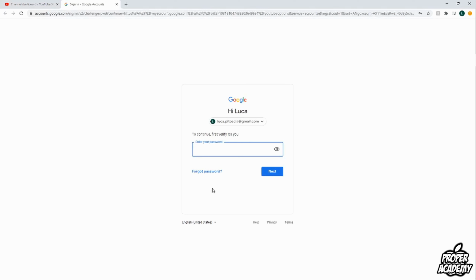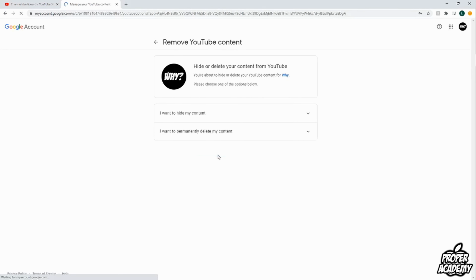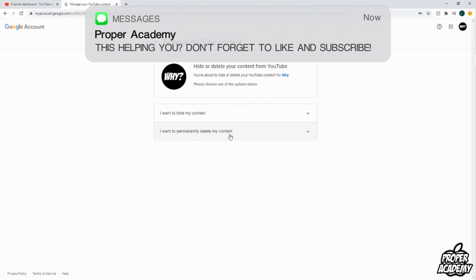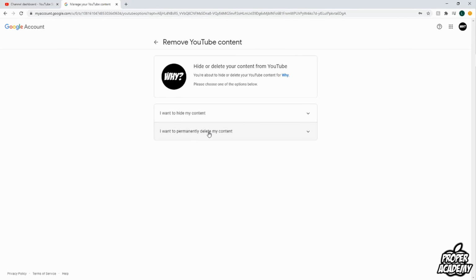Then it's going to ask you to sign in to your Google account, so go in and confirm the password. Once you confirm your password, you can choose either to delete your content, or to just hide your content. Totally up to you what you want to do here.